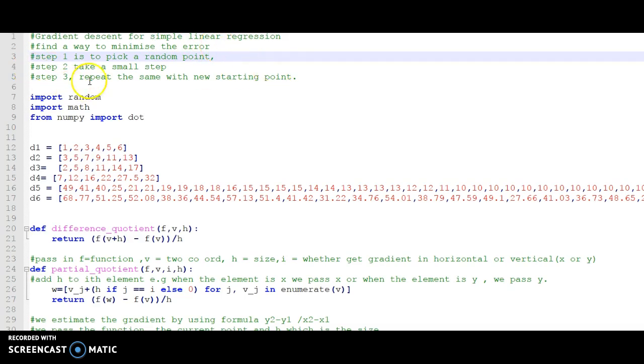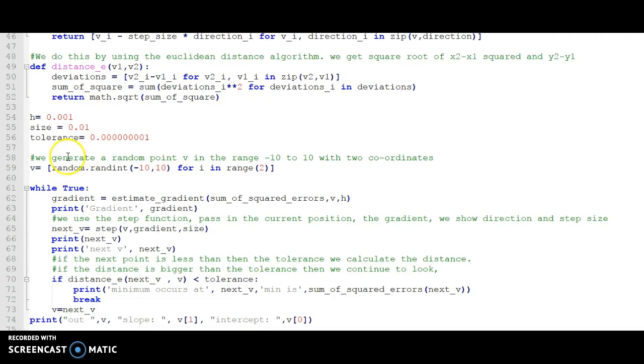So the first step is to pick a random starting point. Second is to take a small step, and then you just repeat this process again, but this time with a new starting point. Following our first step to pick a random point, we have declared it as v, and this basically gets a random number from the range between -10 and 10. Because this is 2, this is only going to have 2 coordinates, but if this number here was 3, you would have 3 coordinates.